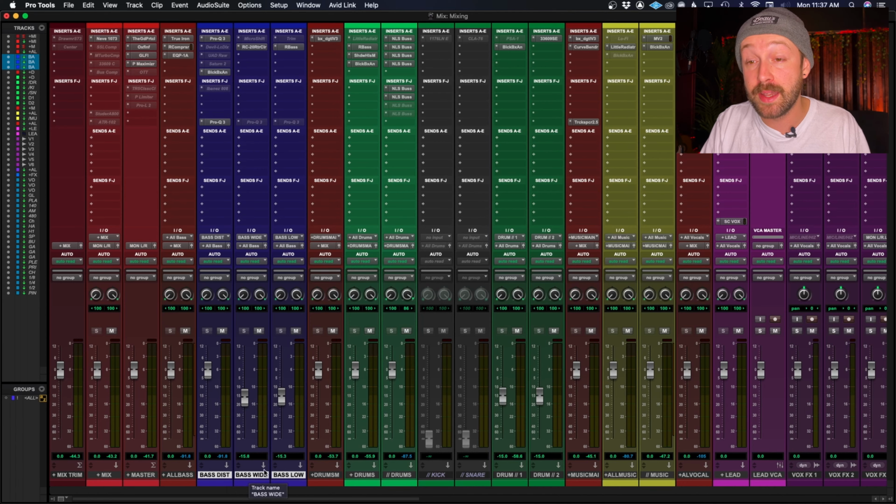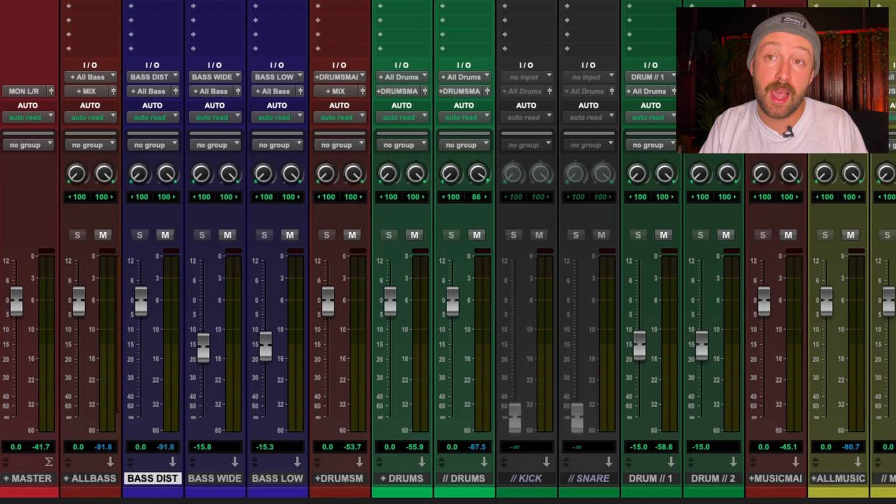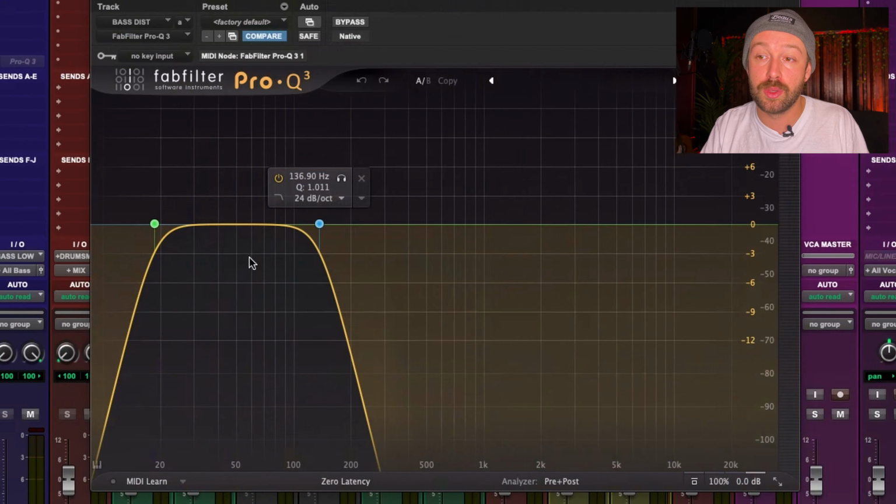Here I have a bass distortion track, a bass widening track, and a bass low end track. These all work in parallel with the actual bass tracks themselves to add depth, saturation, and punch to the bass. On the distortion track, I have a Pro-Q doing a bunch of filtering because I don't need to saturate what's already saturated. A lot of pop basses already have saturation. I just want to resaturate everything that's in the low end. So I do a kind of heavy filter here.